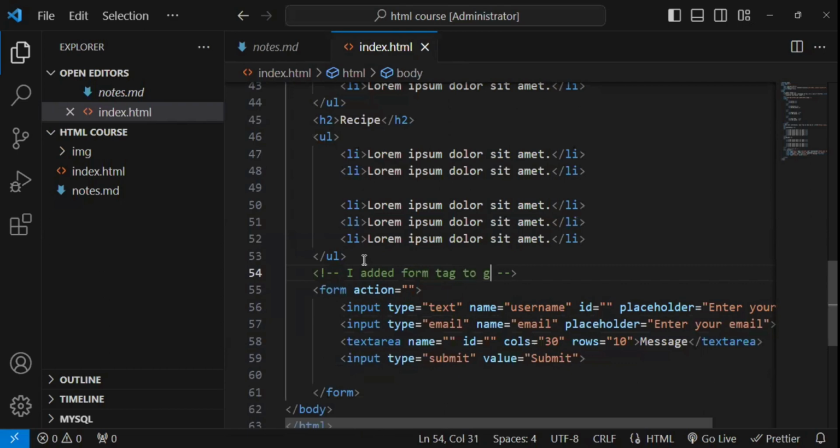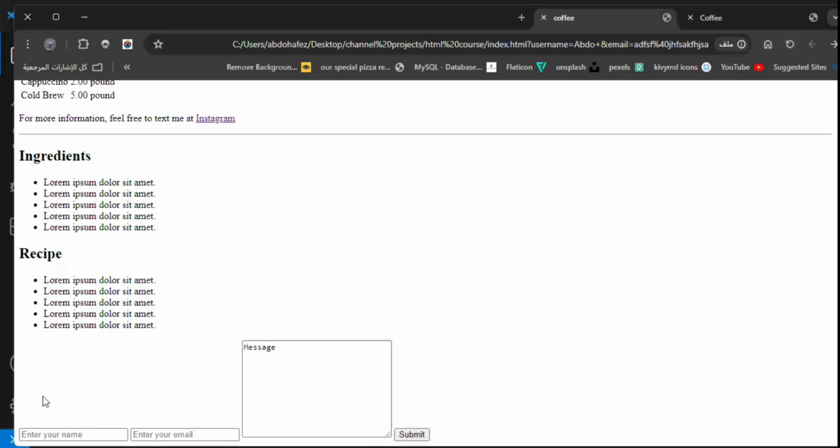Or if you are working in a big project with your co-workers, you are leaving comments for them, they are leaving comments for you, and so on, to group elements together, okay? Something like this. So the browser will not display this part. Before the form, there is nothing to display, okay?